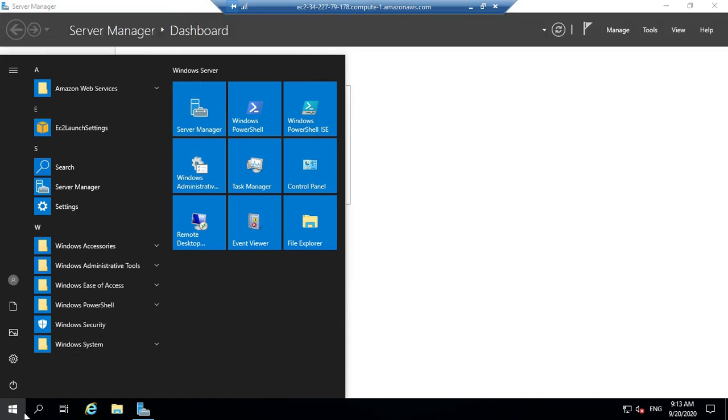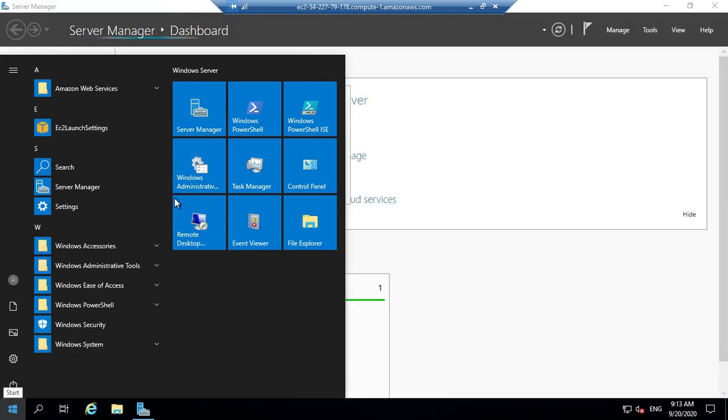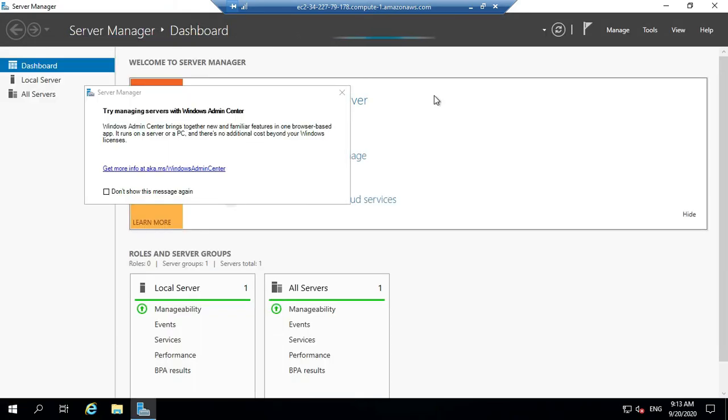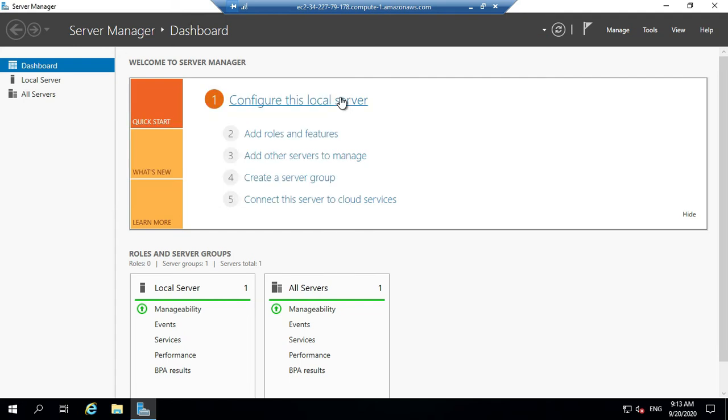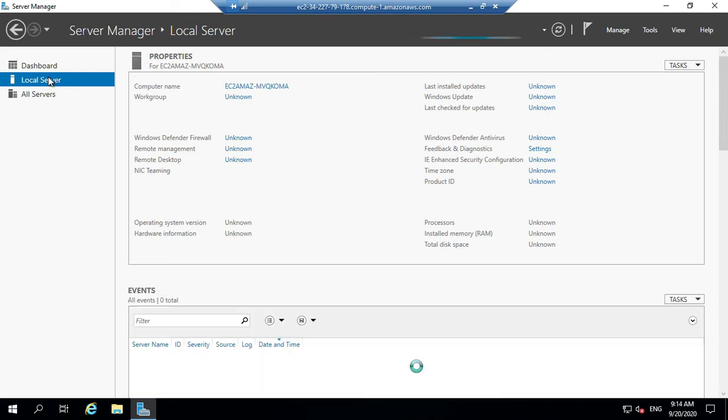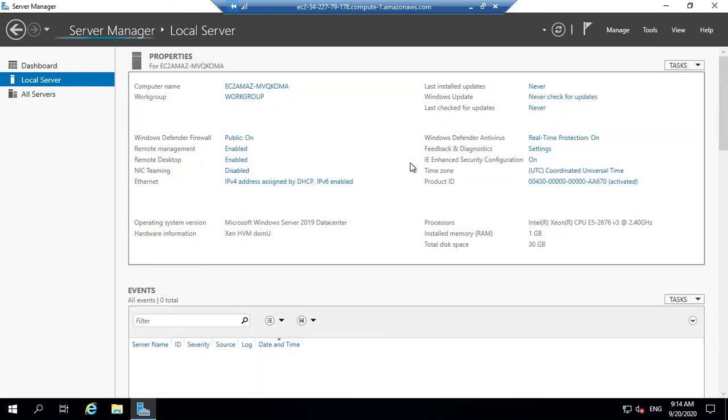Either you can click on this window icon and Server Manager, or you can just type Server Manager. Here you can find your Server Manager dashboard, and you can go to Local Server. It will show you different properties of your server. Here you can find IE Enhanced Security Configuration, which is on. On means it is disallowing everyone to access the internet and to download and install something.